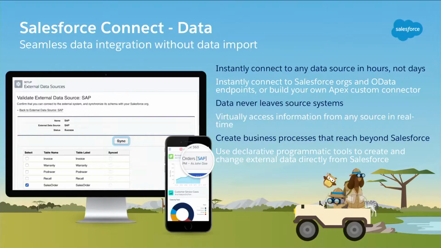Salesforce Connect allows you to connect to any external system in hours, not days. And the data never leaves the external system. So we virtually access the data in real time, so you never have to worry about out-of-date data or out-of-sync data. You don't need to worry about copying it over. And you're able to create business processes that reach beyond data. You can create relationships between your custom and standard objects and your external objects, which we'll get into soon.